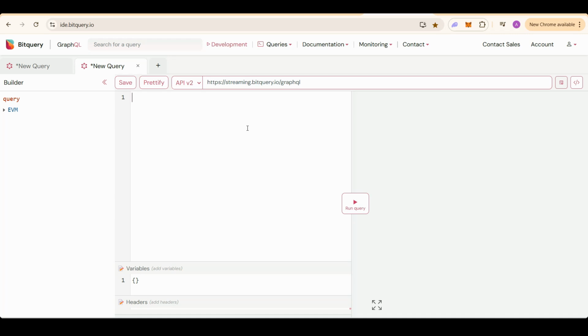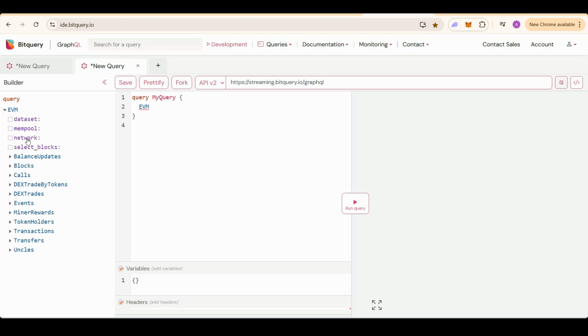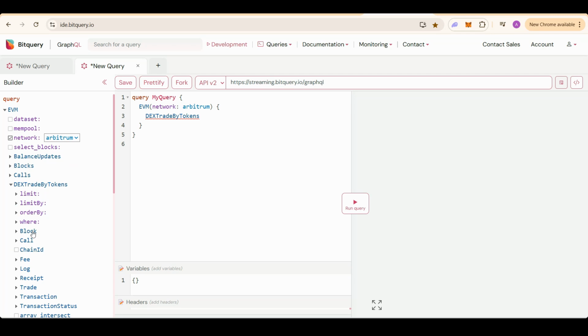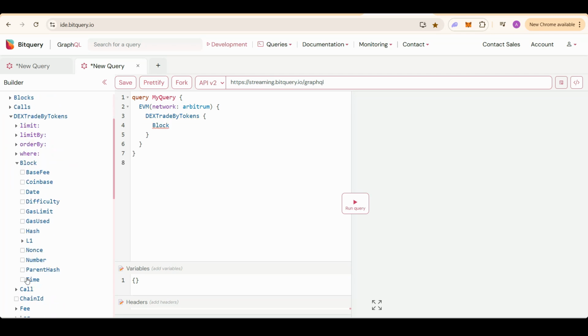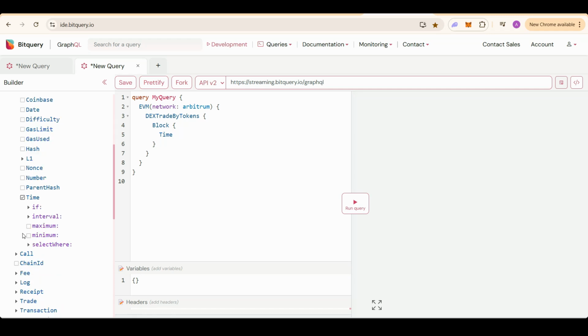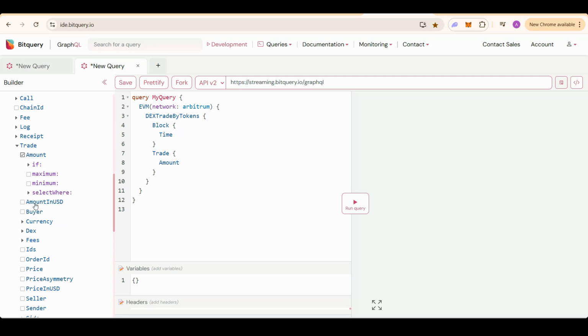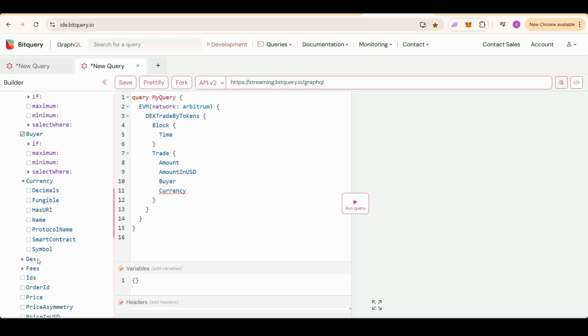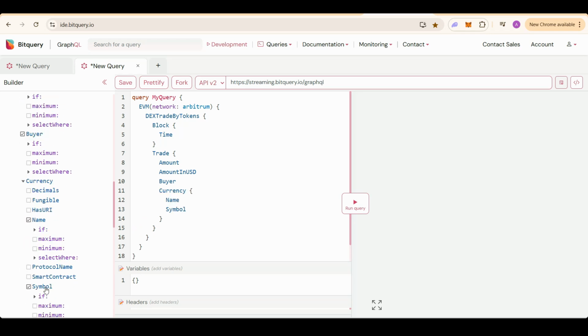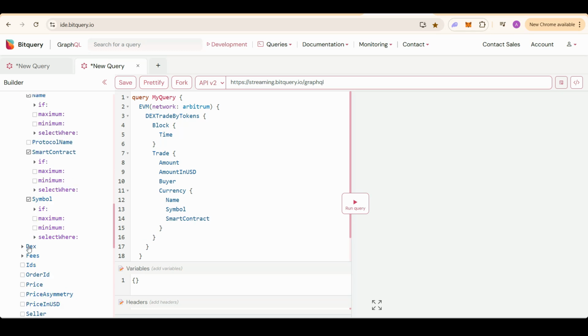Let's get started with our first API to subscribe to real-time DEX trades on Arbitrum. Select API v2, then select EVM, then select network as Arbitrum, then select DEX trade by tokens, then select block time, which will give you the time of the block in which this transaction is included. Then select trade, then select the amount in USD of the main currency, buyer of the main currency details, name, symbol, smart contract. Then select DEX details.